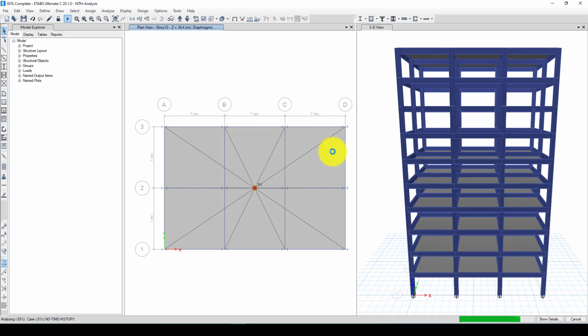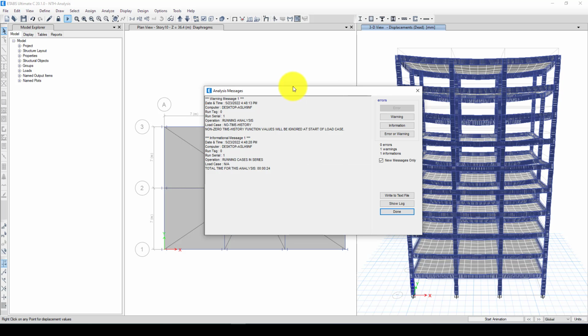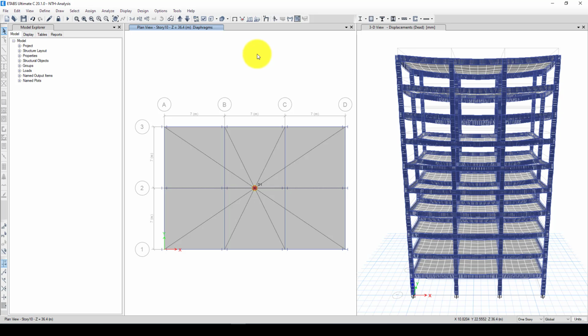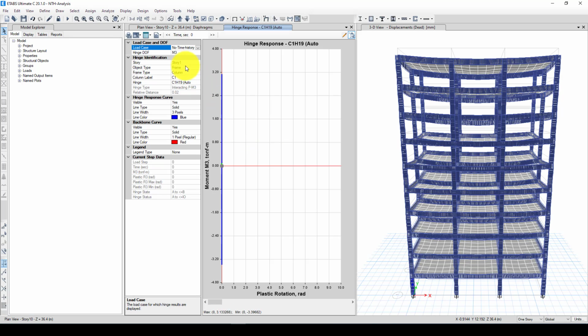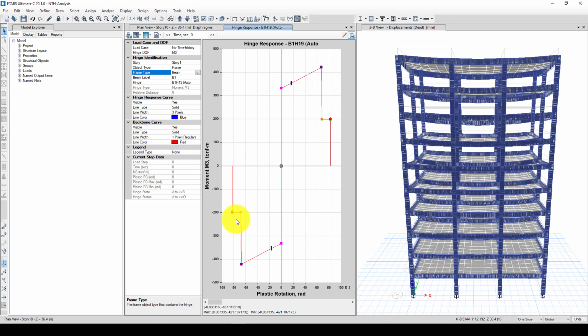I used 30% of that time history, so you can consider 60, then you can give 3,000 outputs. Now the analysis is completed, and I can go to the display here. The first display, let me show you, is called hinge result. This is the hinge result, and this is hinge 1. Let's go to the beam, and this is the beam. It has already reached, in this hinge, you can see.